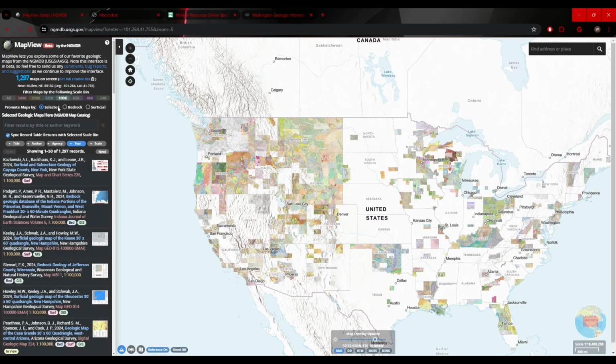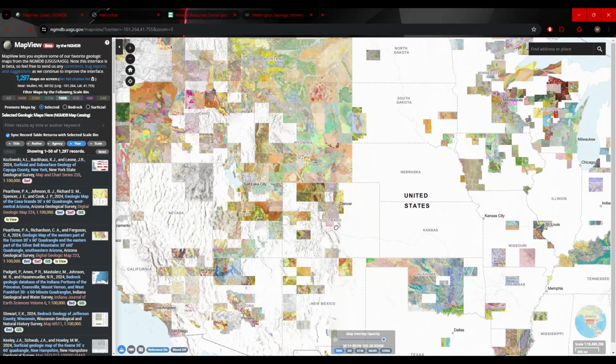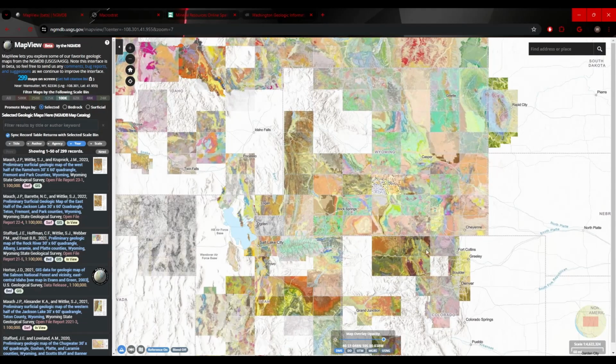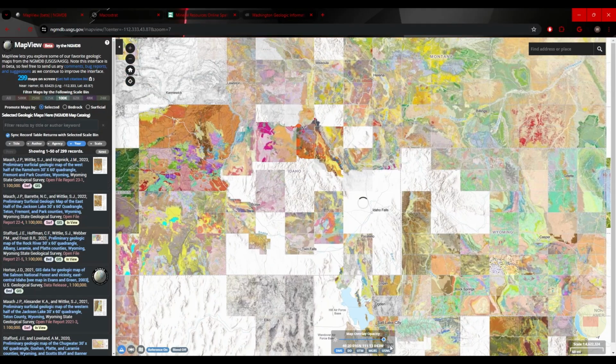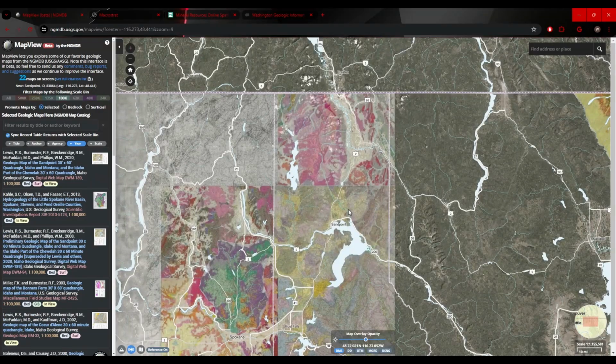Also on this website, you can view bedrock maps, surficial maps, which will only have surface geology. You can also organize by year, scale, agency, title. You can overlay or adjust the overlay of the map, so if you want it really obvious and not be able to see any of the terrain or roads below, you can do so. You can switch to the satellite view. So let's go back to the Sandpoint map.